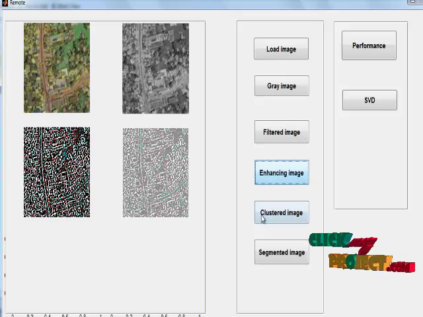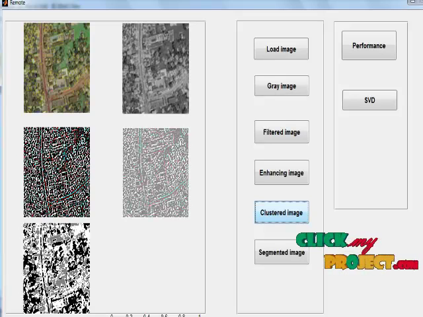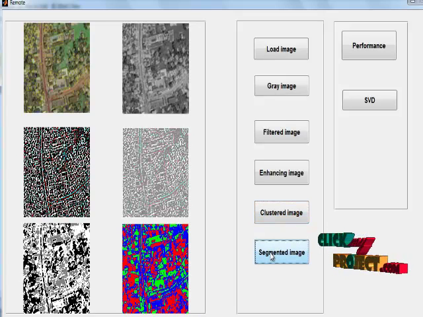Next, the clustering process takes place for this image by taking k-means clustering. This is the clustered image. After that, the image is segmented in RGB colors. This is the segmented image based on RGB colors.